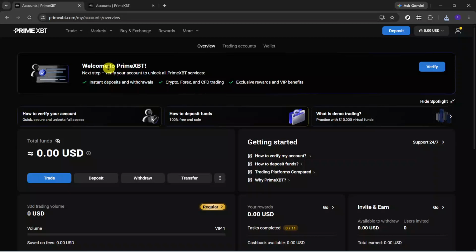Hello, today we will guide you through how to set leverage in PrimeXBT. To begin, open the PrimeXBT accounts area in your browser. Once the page loads, look near the top of the screen for the Trading Accounts section and click on it.